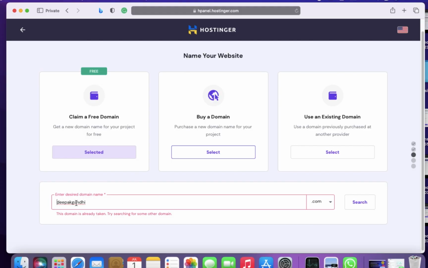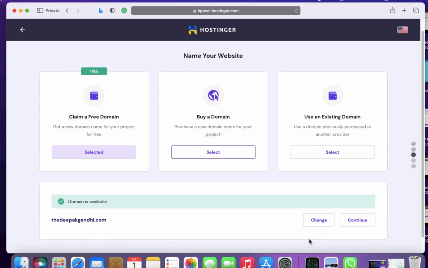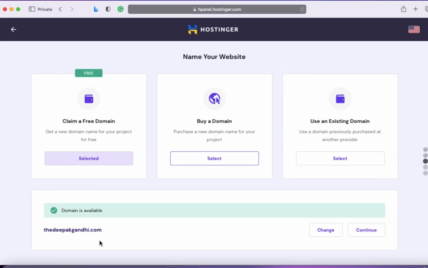But if I try to change the name, yes, now the deepakgandhi.com domain is available. I can purchase this particular domain as well because we know .com domains are costly anyway. For the first year, if you're getting something for free, I should not buy it. So let's say I'm going to hit the button right now, deepakgandhi.com.